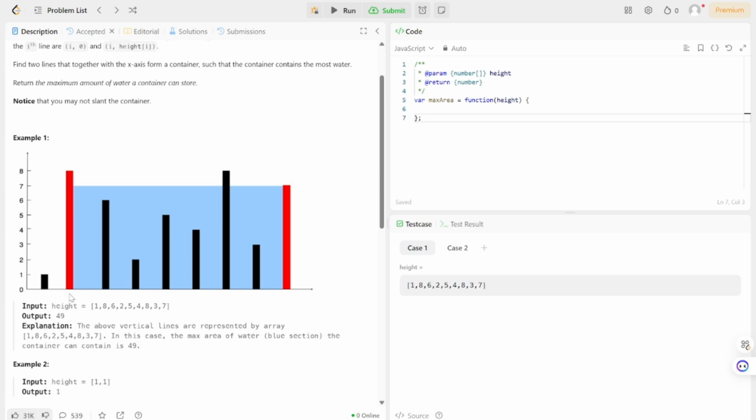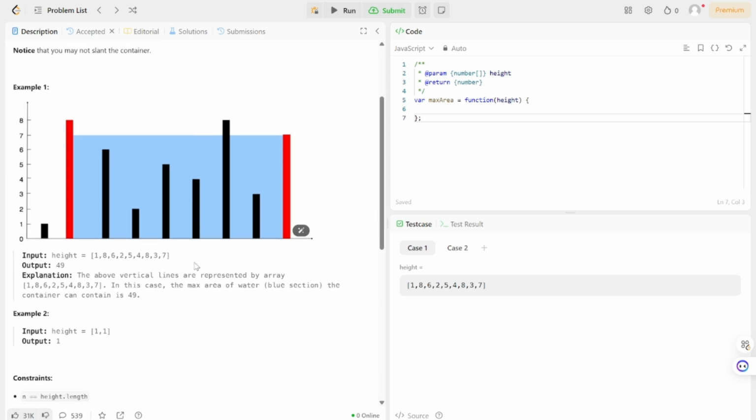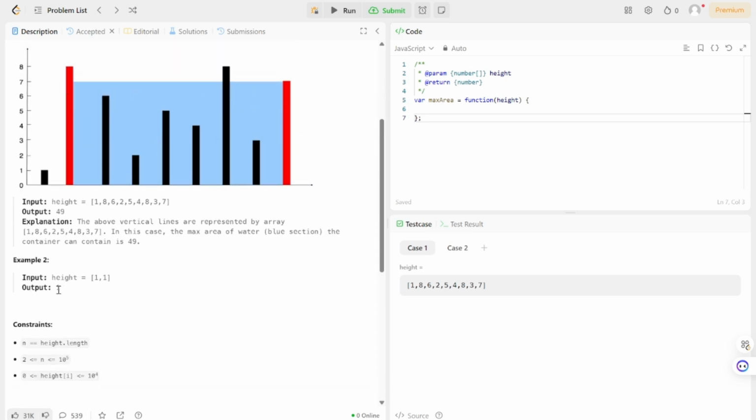This is because the distance between the 8, which is at index 1, and the 7, which is at index length minus 1, is 7 wide. So 7 times the lowest height, because you can't overflow, 7, would be 49. And although another pair may look like it contains more water, it's 2 less width and 1 less height, so it would be less. Example 2, height 1, 1, output 1.